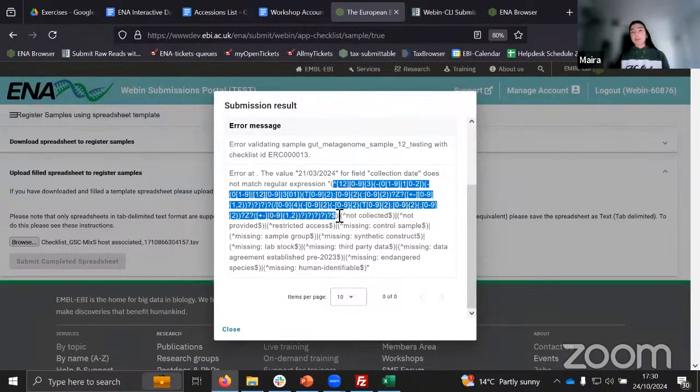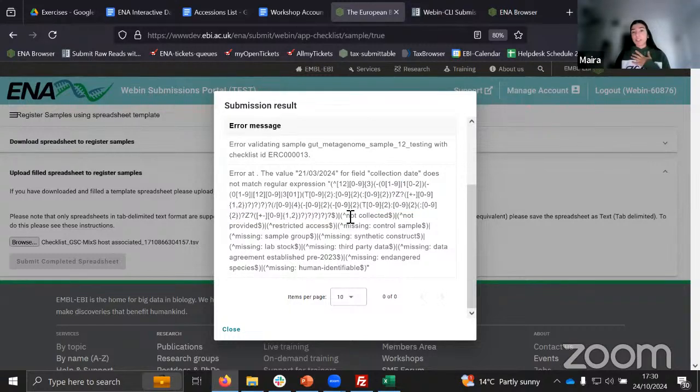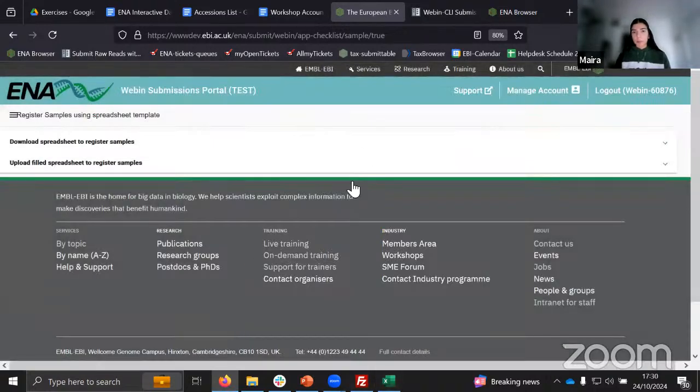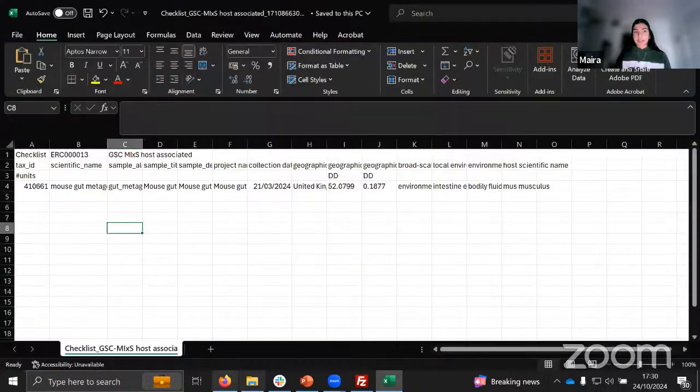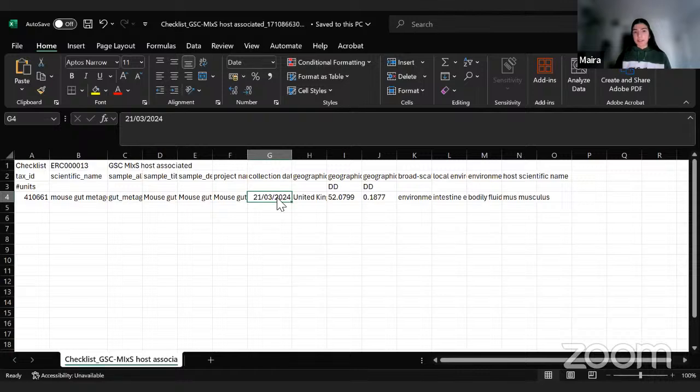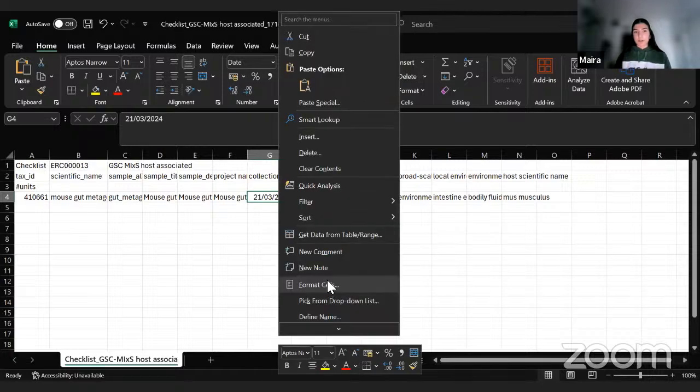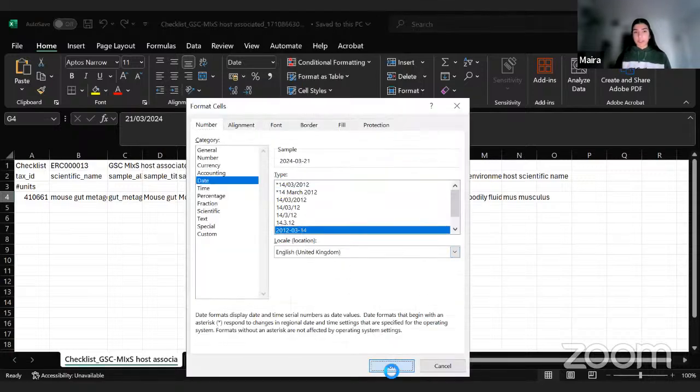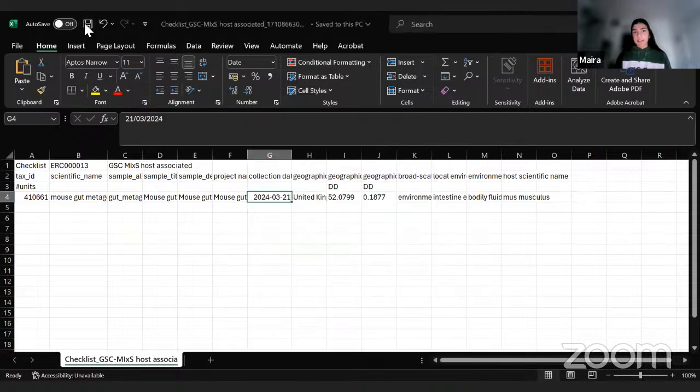And oftentimes researchers don't have a collection date, in which case you can include values like not collected or not provided or missing, and then you have to provide a reason for why this is missing. So collection date should always be in the format of year, month, and day. And Excel tends to default to this format. So I'm just going to correct this here, and I will save this.